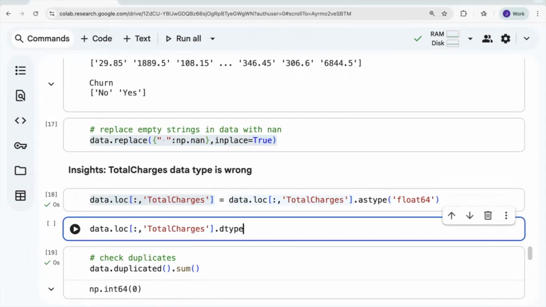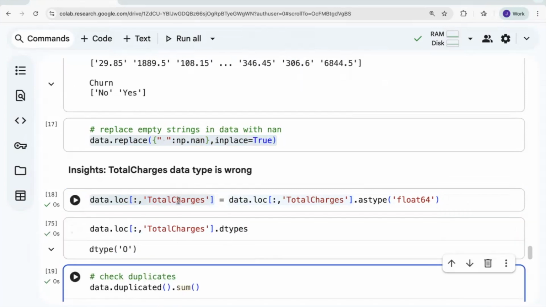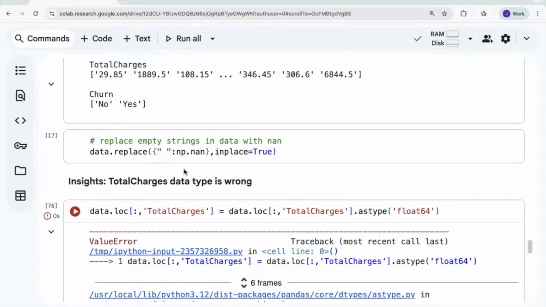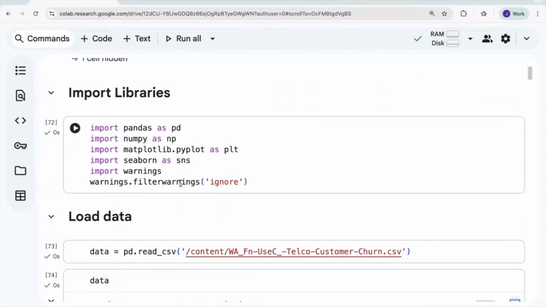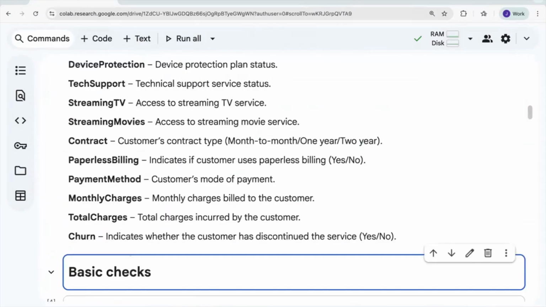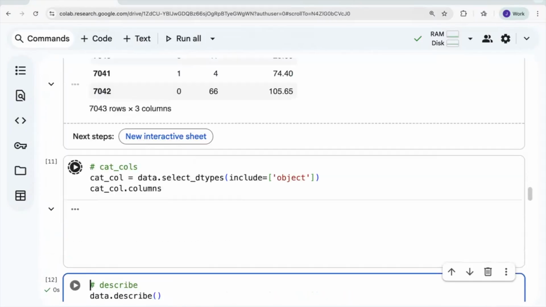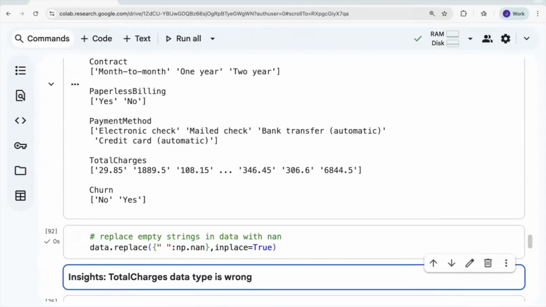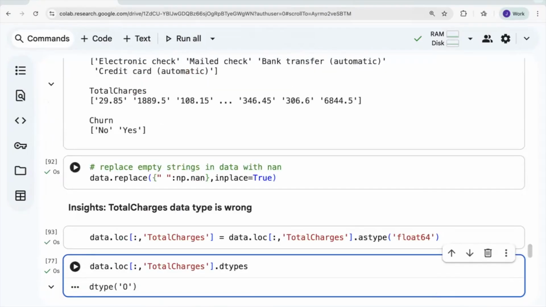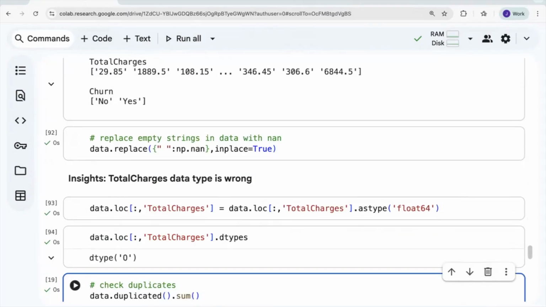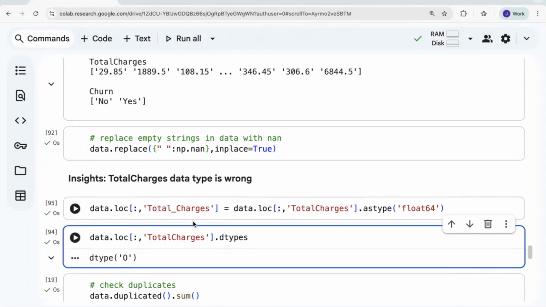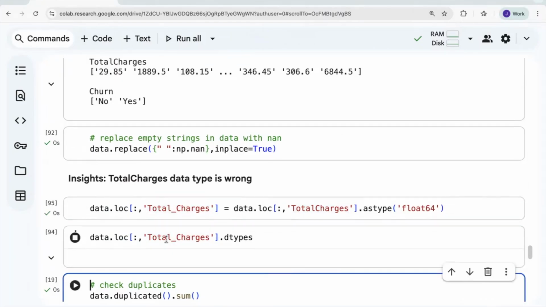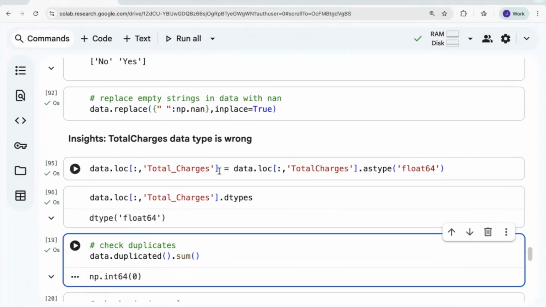So I'll just show you. See, it would be float64. Sorry, just a minute. Let me run from the beginning. Okay, we are replacing all the total charges as a float value. Still, it shows you the same thing because we are changing in the same column, right? Let me change the column name and then check the data type. It has to show me float64. Always change the column name, then it works.